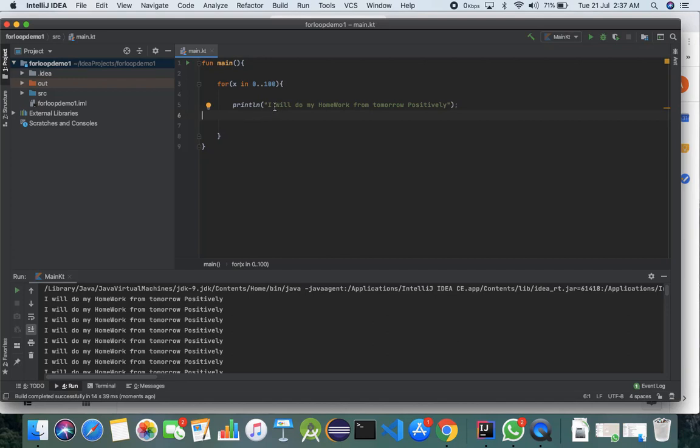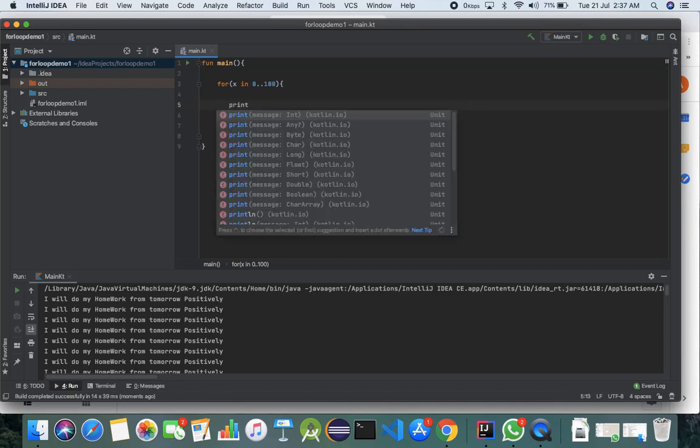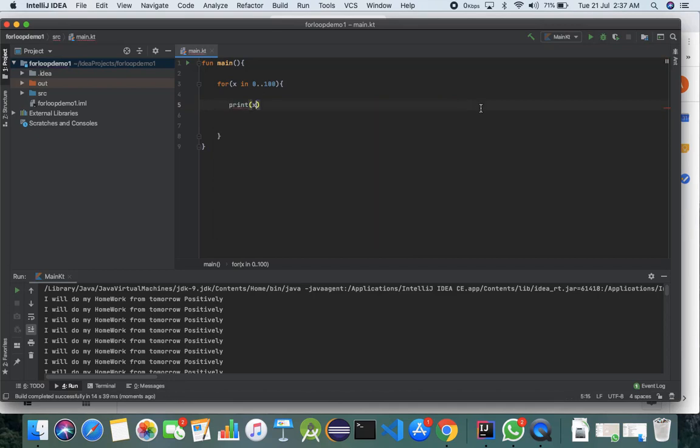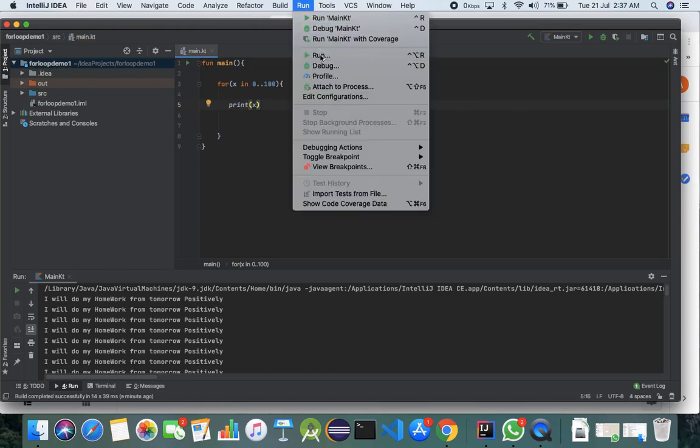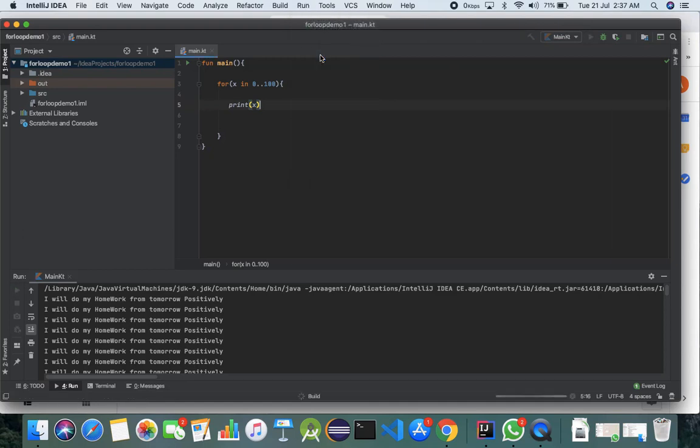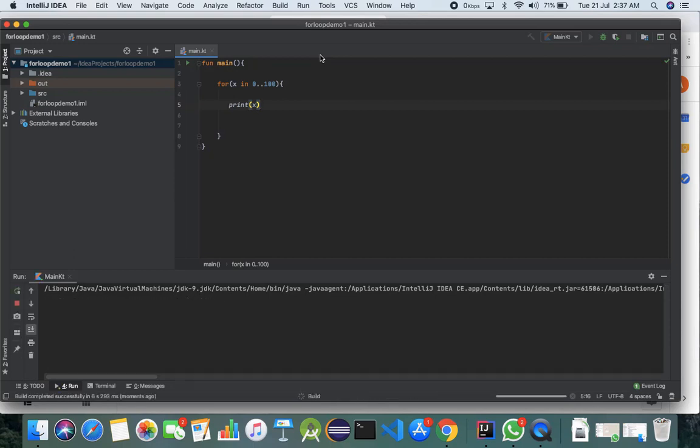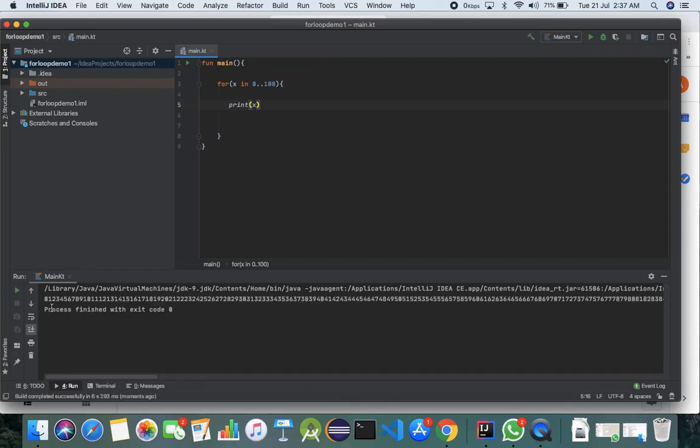Also here we can just remove this and can give print if we want to print the value, like print x. Now just go to run main.kt. See, it has run. Now actually you can see all it's mixed up.